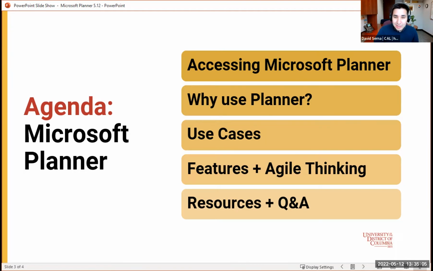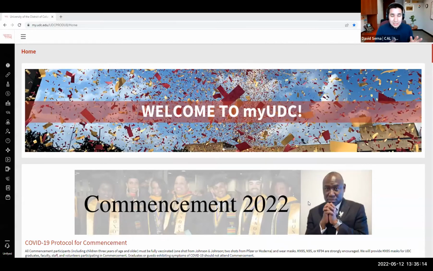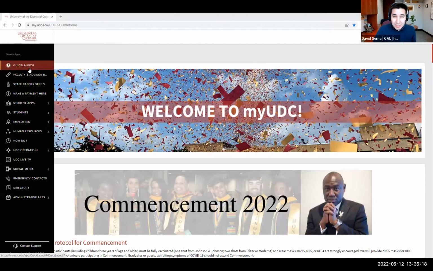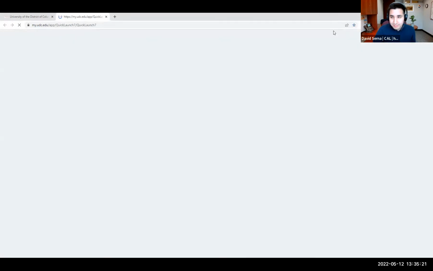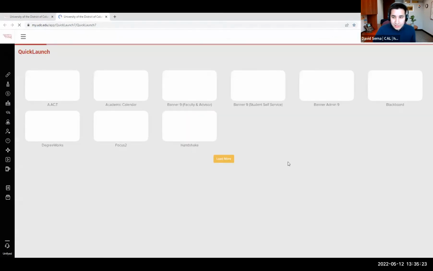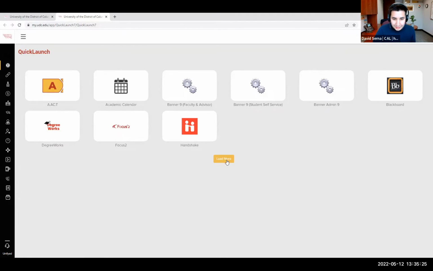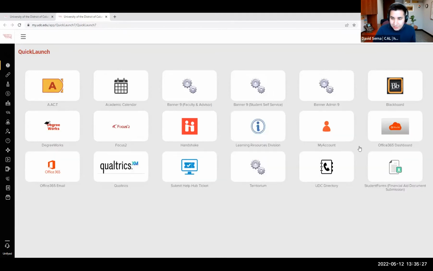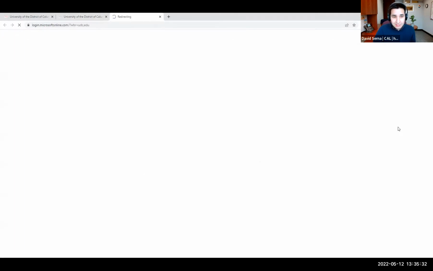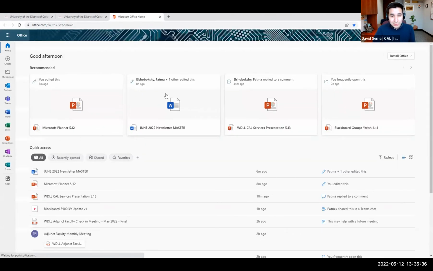So let me go ahead and share my screen and do a walkthrough of how to access Microsoft Planner with our Microsoft 365 license here at UDC. So here's our My UDC page. If you go to the upper left corner, you'll see that quick launch button. Click on that. And then here you need to click on Load More right in the center of your screen. And then you'll see something that says Office 365 Dashboard. If I click on that, that will bring you to this Microsoft Office dashboard here.